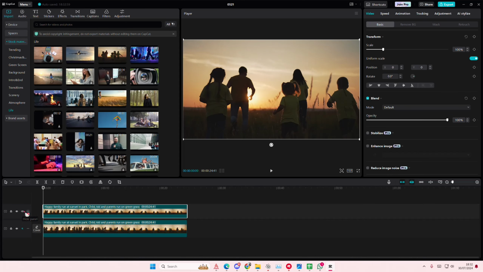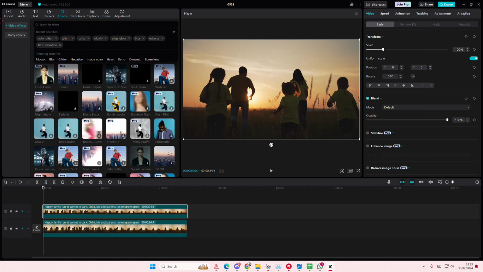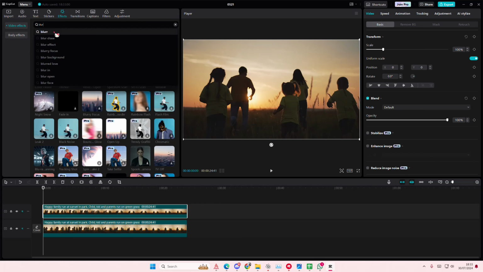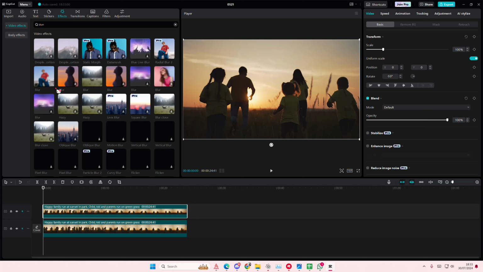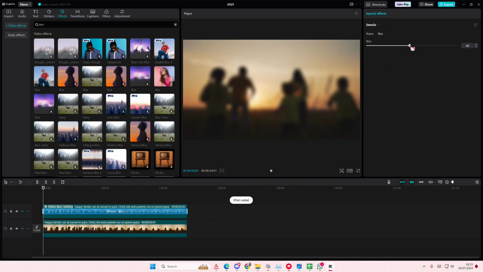In this video, I'll be showing you guys how you can create this red halation effect on CapCut PC. So let me just copy and paste the video, and you're just going to add in blur to the second video. So select blur and add it there. You can adjust how blurry you want it to be, maybe at around 45%.